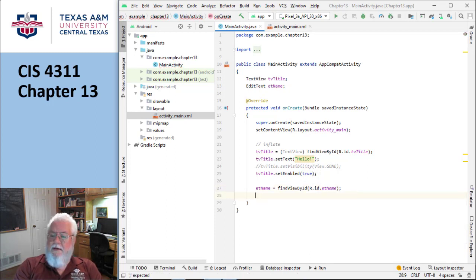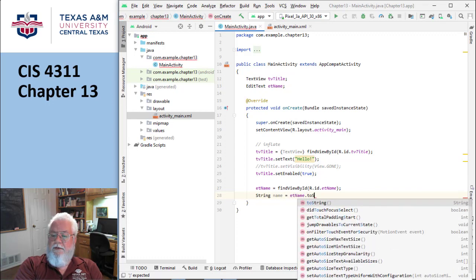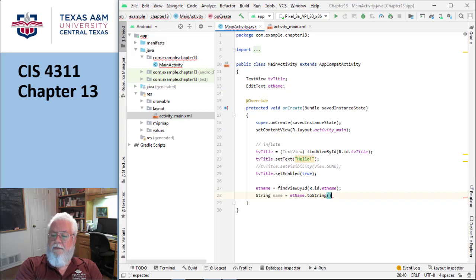So if I want to look at that guy and do something with it, like I want to do a string. So string name is equal to, and I say et name. You would think this would be how it would work. toString, right? That's what I think it would. That just kind of sort of makes sense. No, it doesn't work that way.